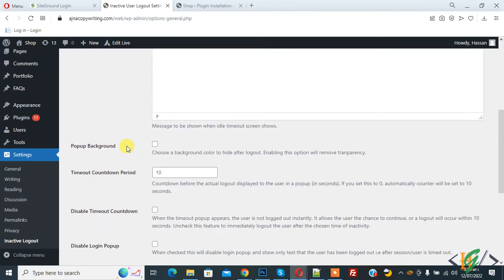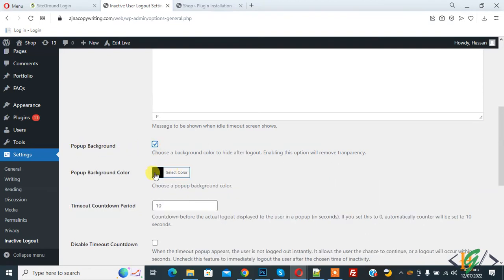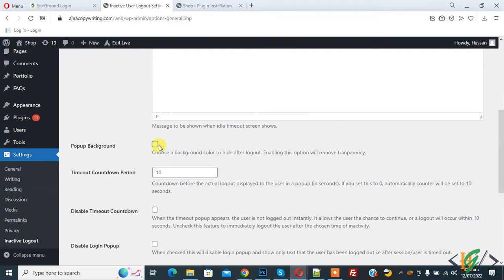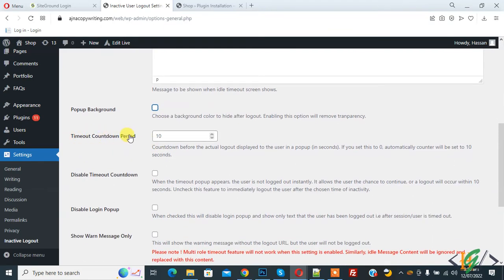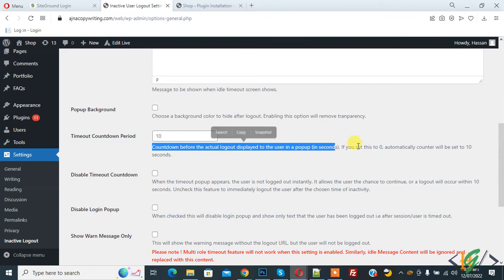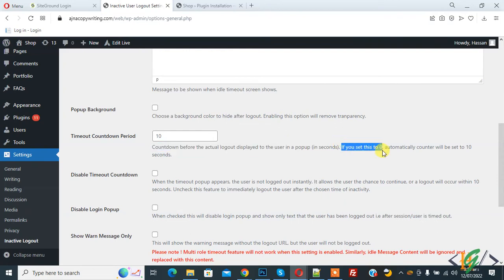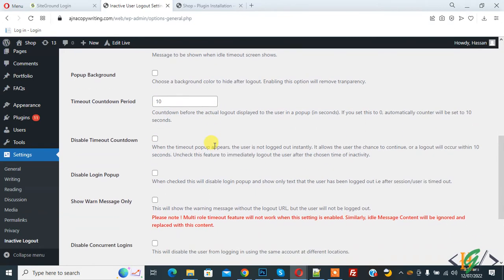And then scroll down, here you see pop-up background. If you want, you can check it and you can select color from here. And then you see timeout countdown period, so 10 seconds. You can add your number here. Countdown before the actual logout display to the user in a pop-up in seconds. If you set this to 0, automatically counter will set to 10 seconds. So you can add your number here if you want.